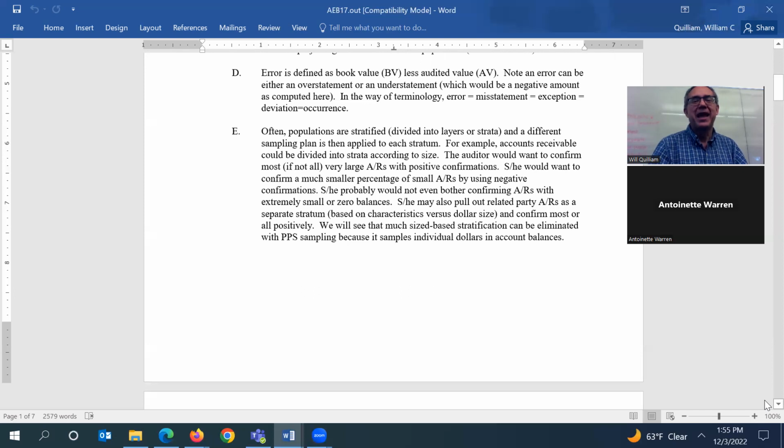So D, error. We saw this earlier, 3 weeks ago. It's defined as book value less audited value. Well, note that an error could be either an overstatement or an understatement, which would be a negative amount as computed here. And we saw in the way of terminology, error equals misstatement equals exception equals deviation equals occurrence. So just want to use those in case I use one here and they use another on the CPA exam.